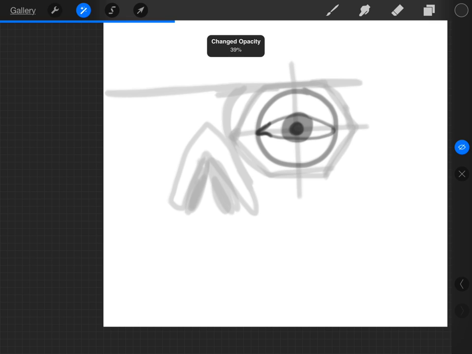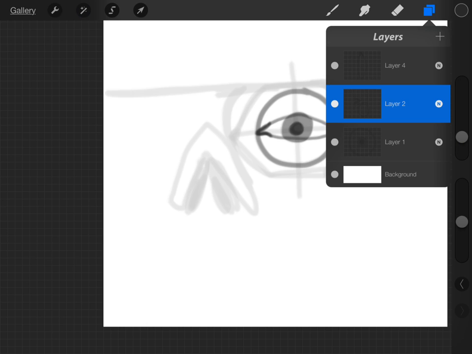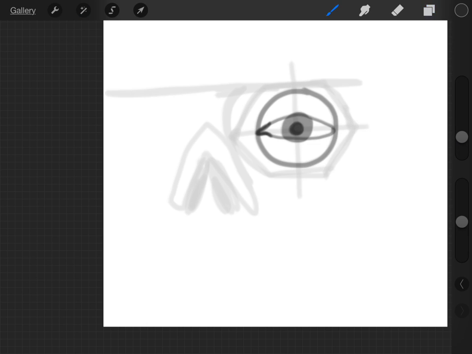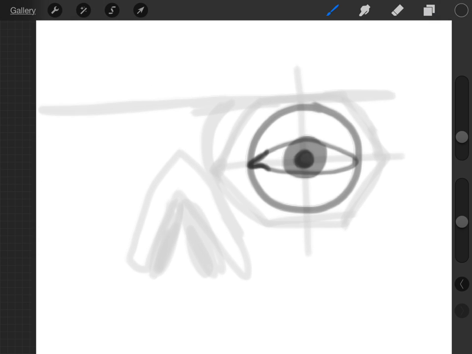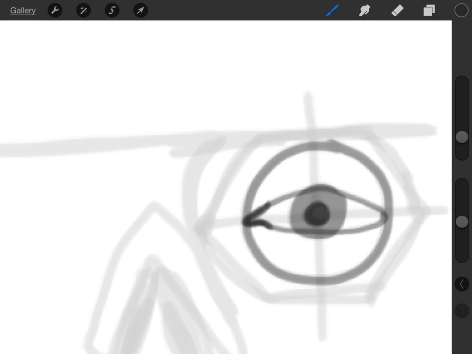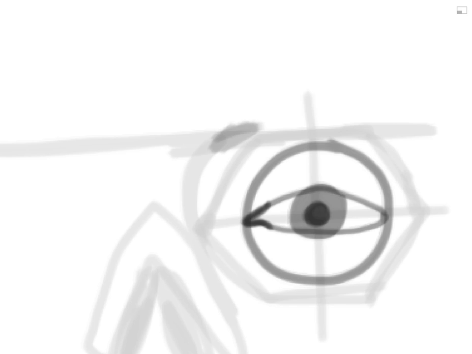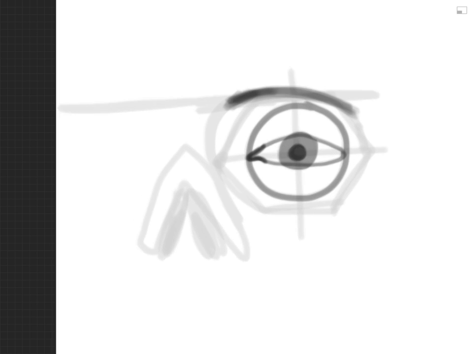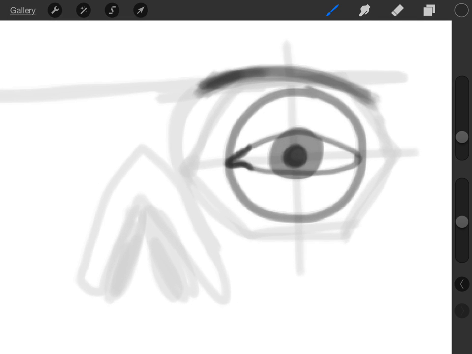Now I'm gonna make this layer of the guides less visible, more transparent. And I'm gonna show with another layer where I would place the eyebrow. So this being the brow bridge, I might place the eyebrow over here. I'm just gonna make a swoosh. An eyebrow can be many different shapes, sizes, angles.